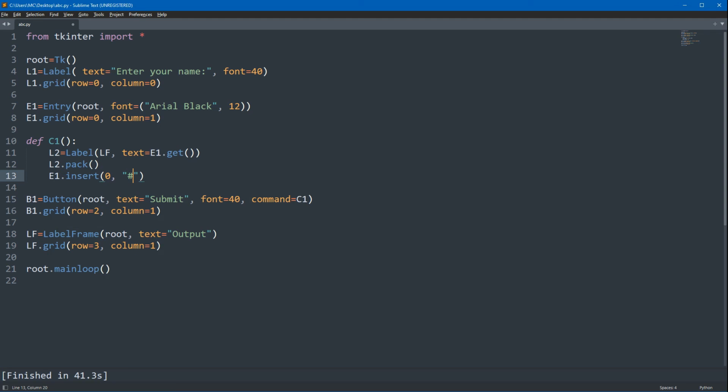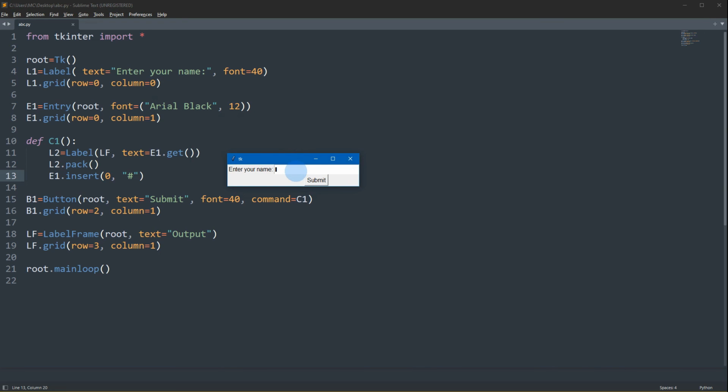Then let's run the program. Again, let's try info text skills. Let's click the button. Observe, we have info text skills on the output, and on our entry we have inserted sharp, info text skills. So that is the use of insert.